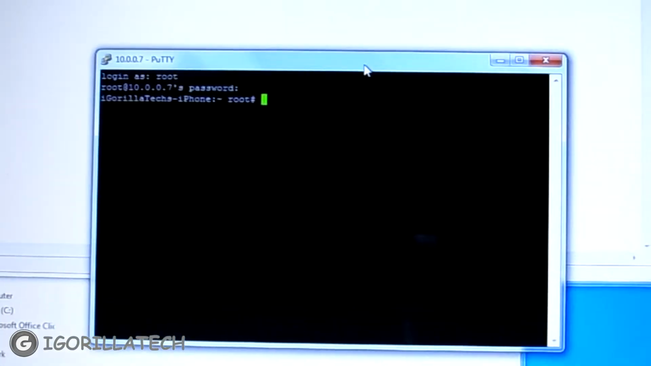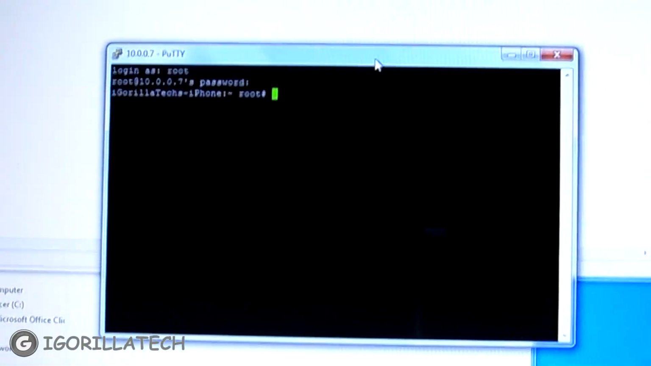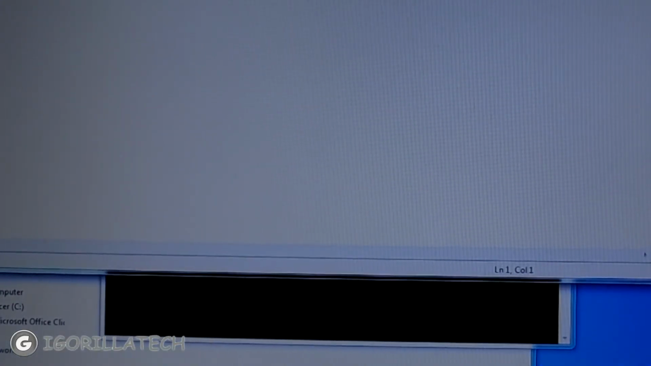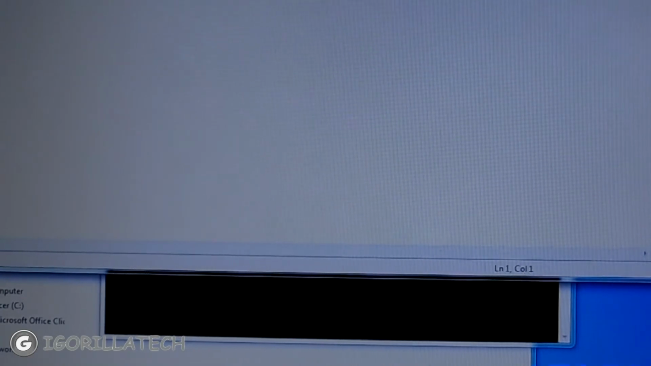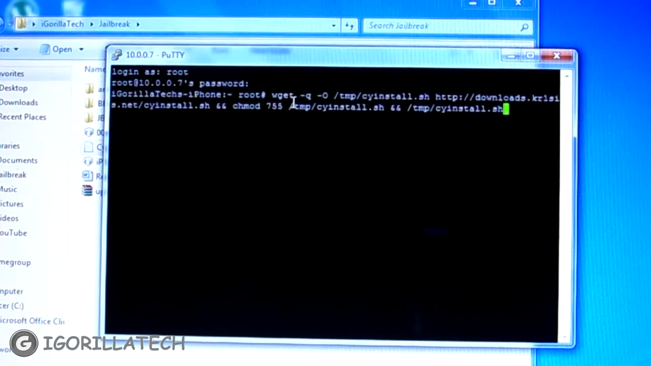Now, what you want to do is get the command line. I will leave that in the description down below for you to just copy and paste. I will copy and paste my command line. The command line is saved. This is the one that everyone is using. So once you have it copied, just right click, and there you go, it's pasted, and hit enter.